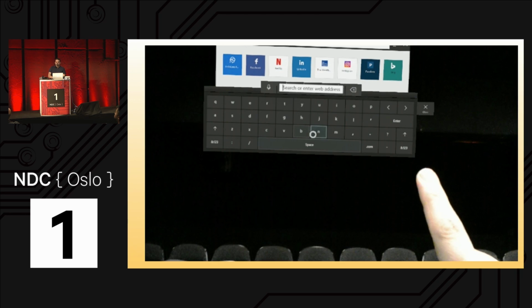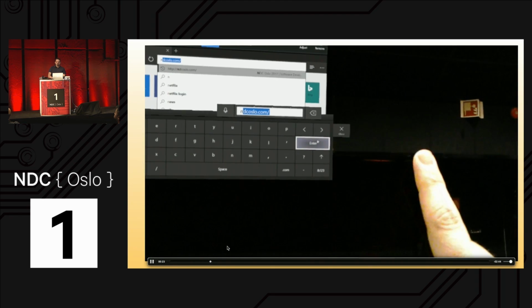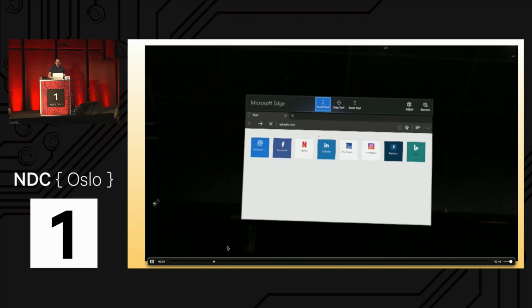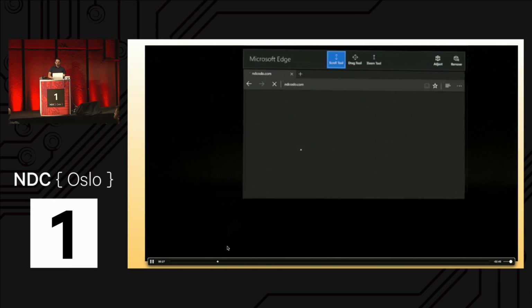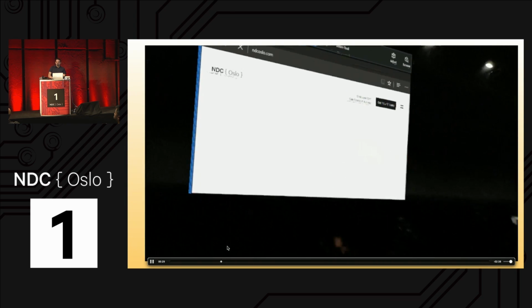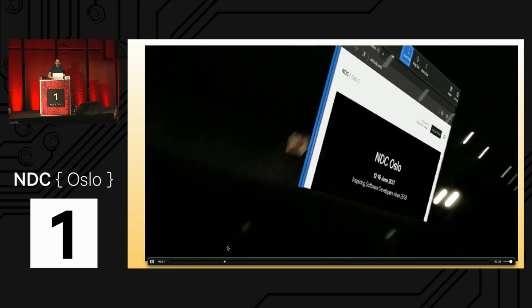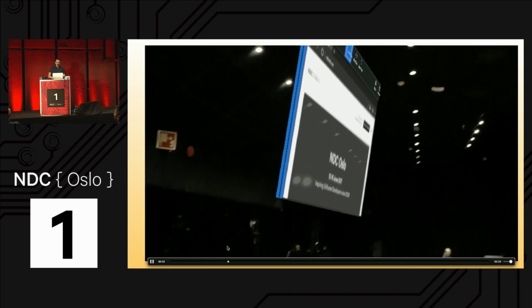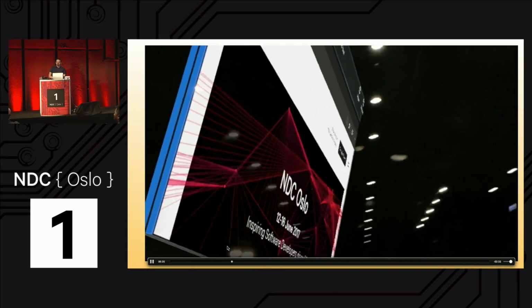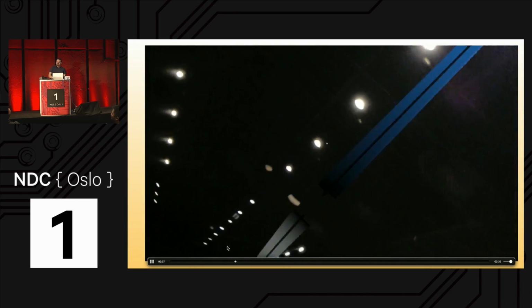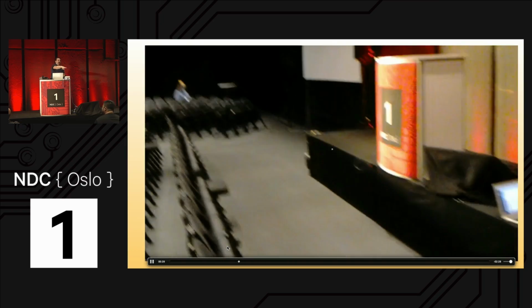So you can type a URL. Okay, come on. ndcoslo.com. And you can see that website is just hanging in the air. Okay, that's the idea of the HoloLens. And I can even look behind that website. Okay, in fact, it was around there.